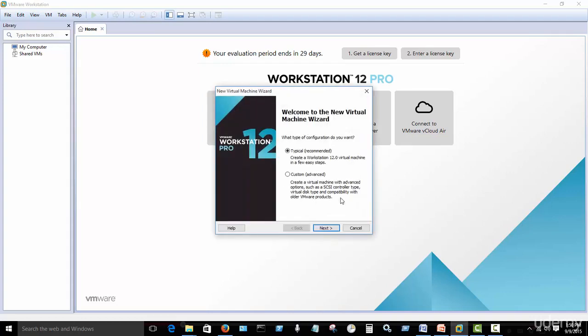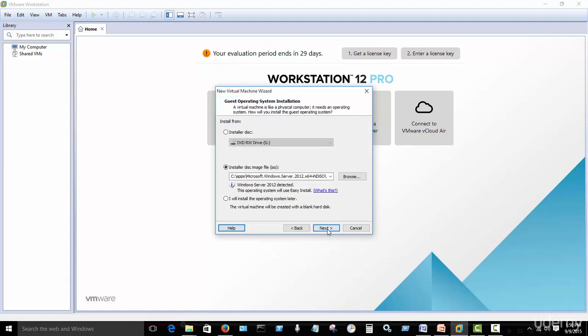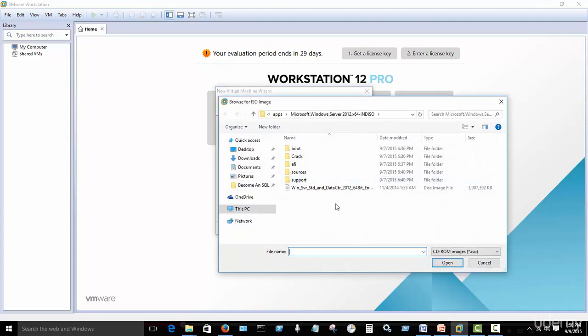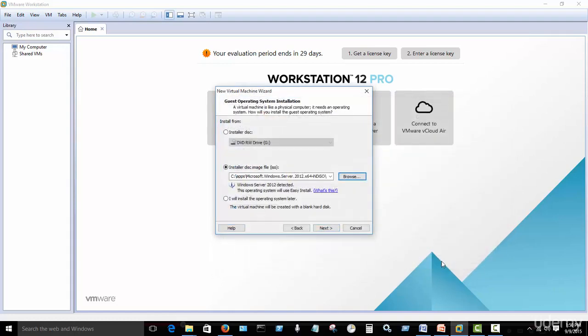Obviously this is the first wizard screen that pops up. We're going to follow basically the typical configurations. We don't necessarily need the advanced options, which we may use in a later course for high availability solutions and clustering. But right now, typical is fine. So click next. It's going to ask you where the operating system is, so navigate to the file where you've got the ISO file for the operating system. Here's mine. So I'm going to click it and go open.